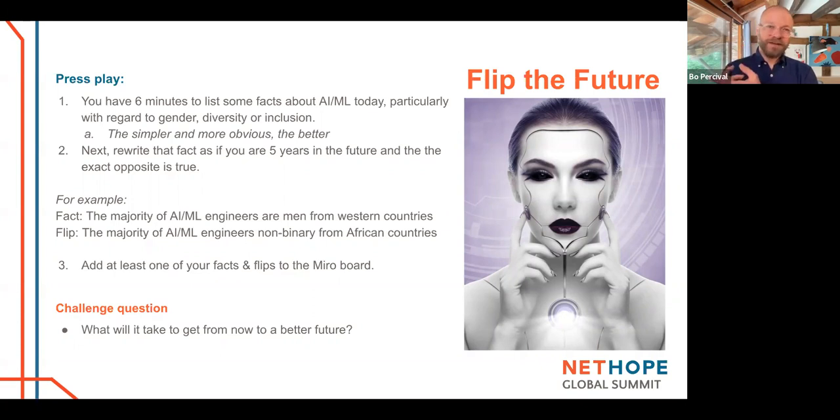If you're flipping that fact, actually I can give a non-related AI example. Say I choose the topic of shoes and I say, right now shoes are all worn on our feet, and in 5 years time, shoes will not be worn on our feet. So it's a really simple activity, but it might take a little bit of thinking.